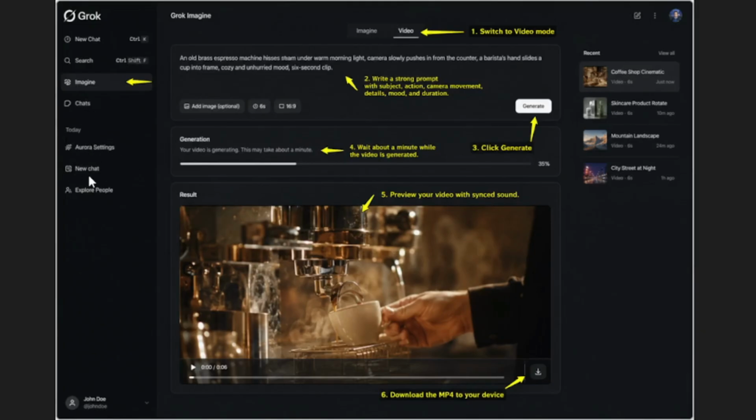A slow push-in reads as intimate or suspenseful. A wide static shot reads as calm and observational. A handheld drift reads as documentary and raw. If your last 3 clips all feel the same, it's usually not the subject that's boring, it's that you used the same camera move every time without realizing it.